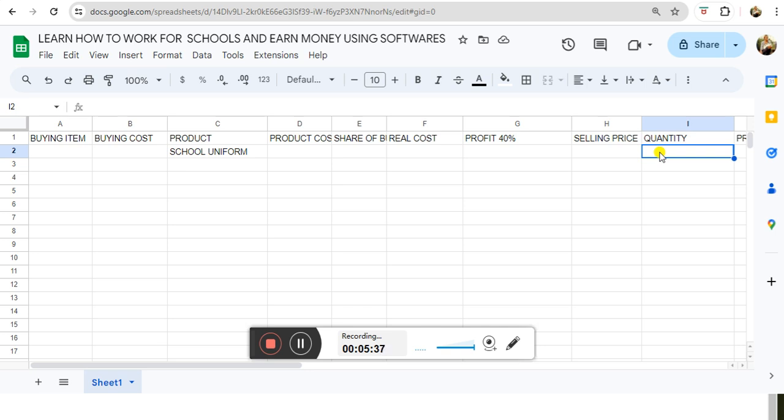So you will now multiply 4,300 naira by 50 students in a class. You are going to get 21,500 naira for each class. Then you have 6 classes.